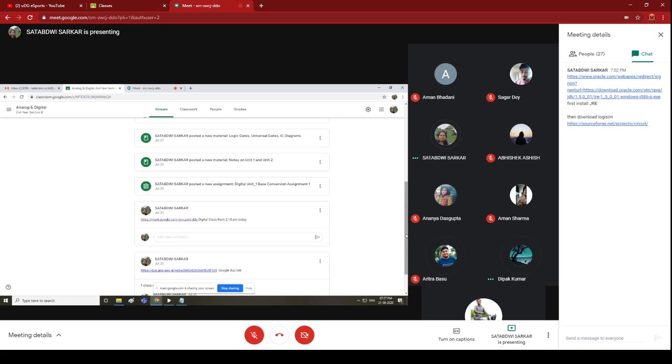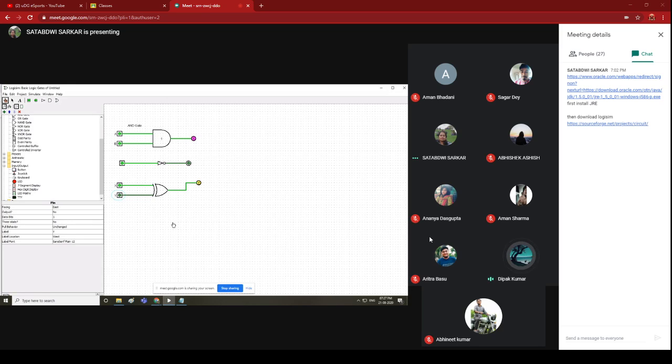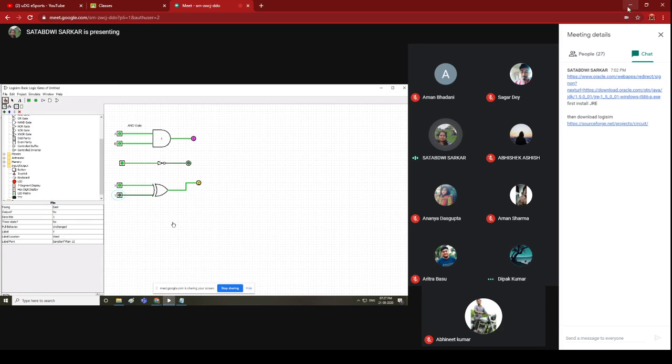Hello, ma'am. Can you please show how to take inputs, this green line, for the AND gate? How do we do that? Okay, I am showing you.